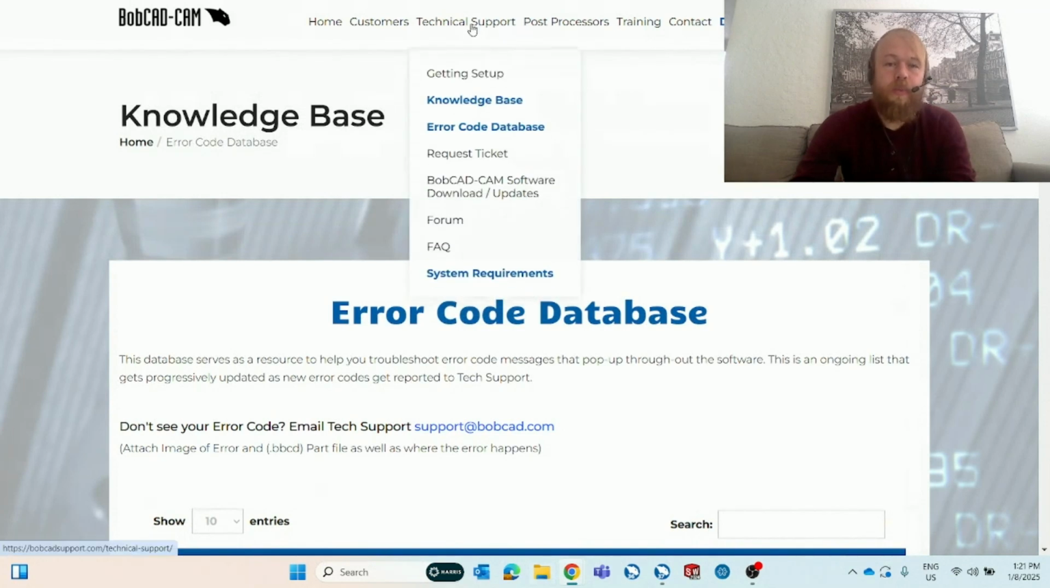So under technical support, you can also request a ticket. On this page, you can also create a ticket for technical support. Again, we call back and we can log into your computer, answer any questions you have. We have our software downloads and updates here as well.